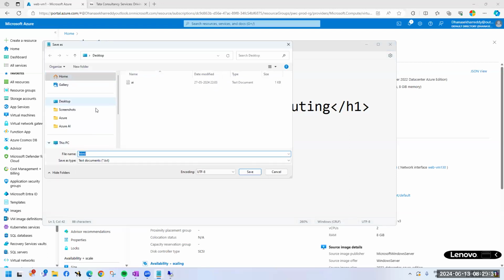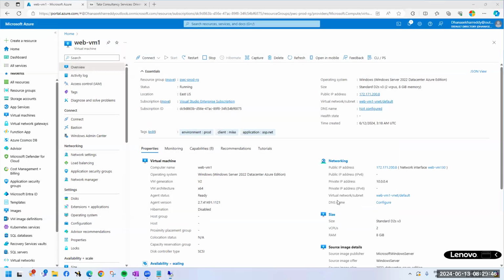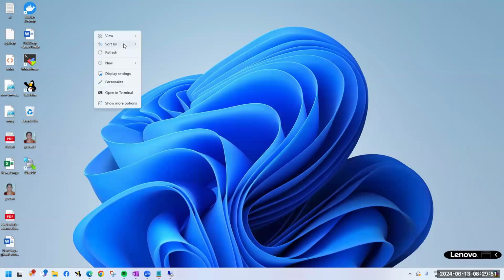Okay, so I'm going to save it on the desktop, on my local machine. Don't get confused, my local machine. What is the file name? Index.html. Okay, save it. Close this window. Go to home page. Okay, right click, export it.